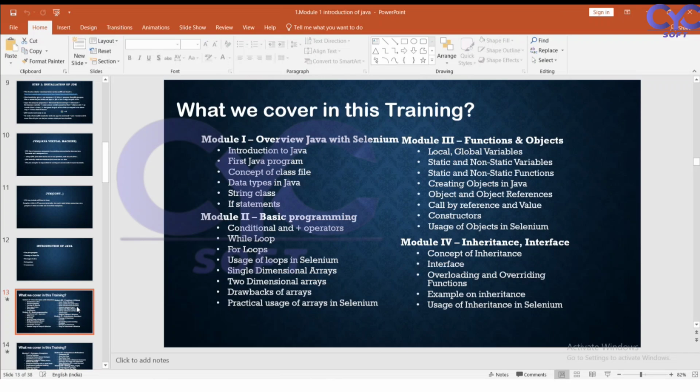Every basic programming language has conditional operators, looping statements, and arrays, whether it is C, C++ or Python. Every programming language has these basic concepts. We are going to cover the basic concepts: what is a variable, what is a local variable, what are static variables, what are non-static variables, how to create an object, how to use and call that object, what are constructors, and what are objects. We will discuss those.